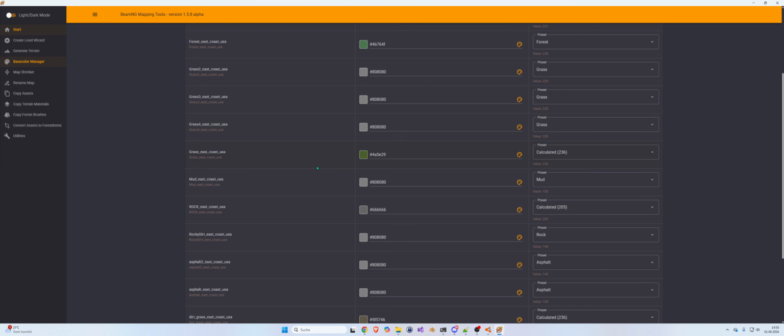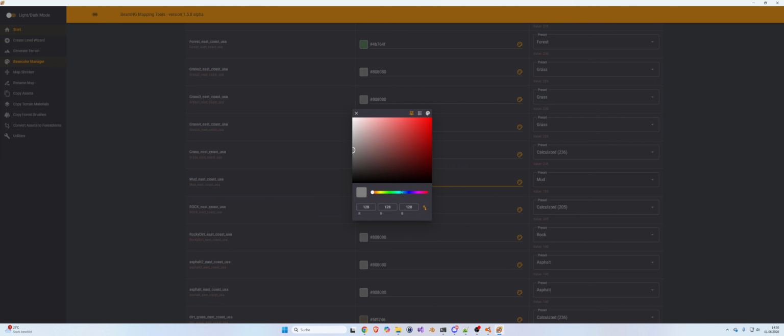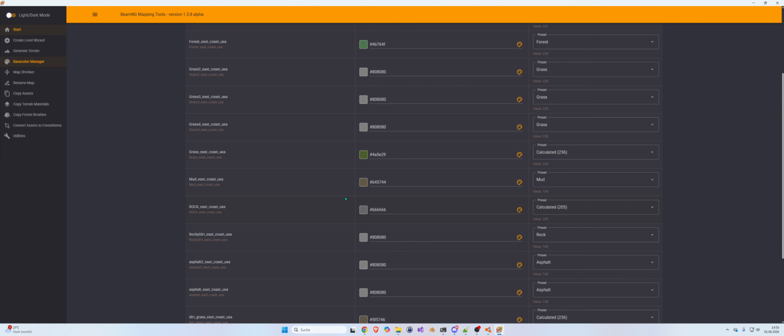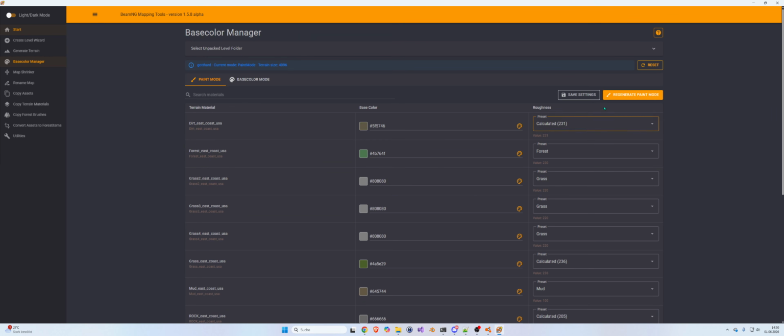Forest, or where was the mud? We make it brown so that I can show you. Brown is over here, the yellowish, something like this. Should be enough. And I regenerate the paint mode.